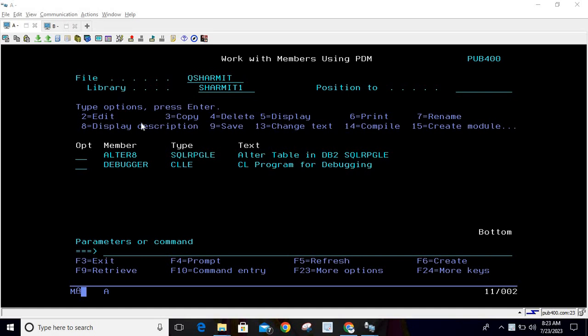Hello, welcome to Sharmit. In this session, we will discuss another scenario where we are using the alter command in order to add a constraint. For that, first of all, we will create one table which will contain three columns: employee ID, employee name, and employee age.